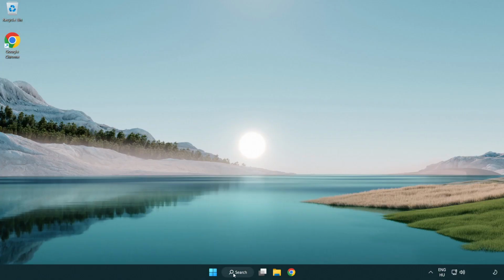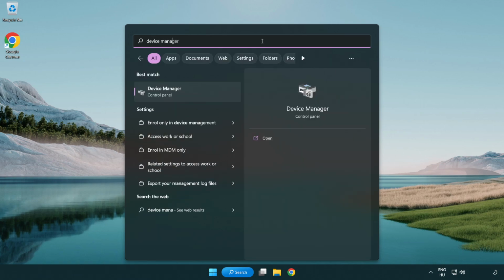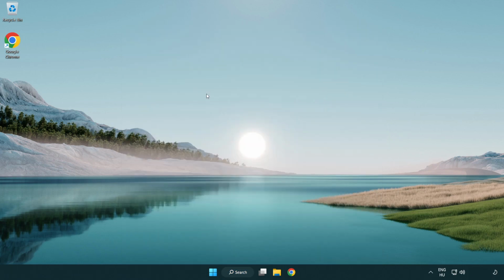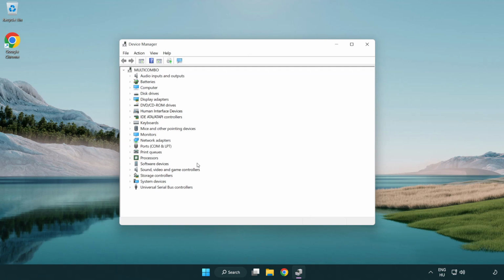If that didn't work, click search bar and type Device Manager. Open Device Manager. Click Sound, Video and Game Controllers. Right-click your used audio device and update driver.